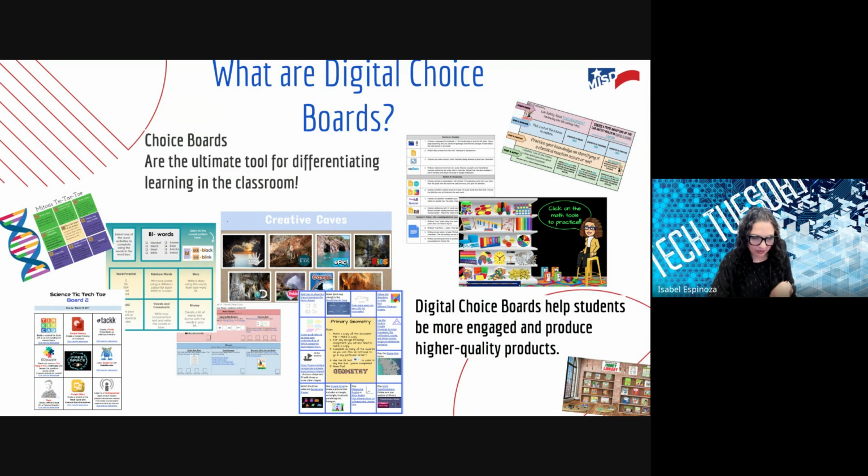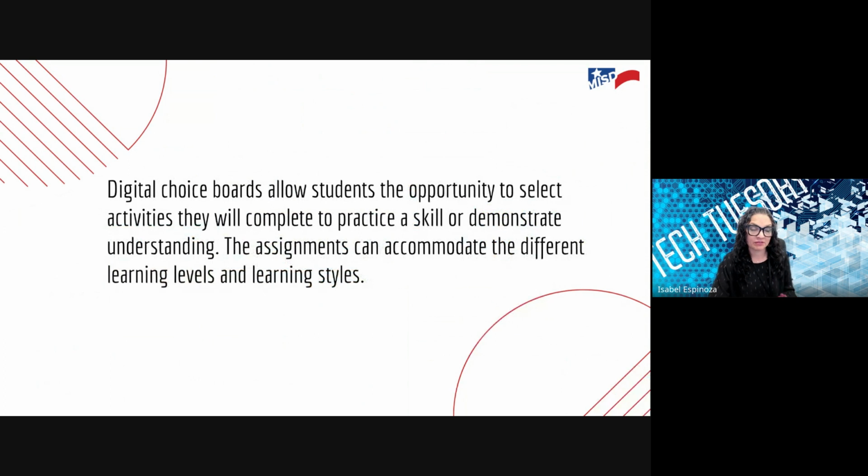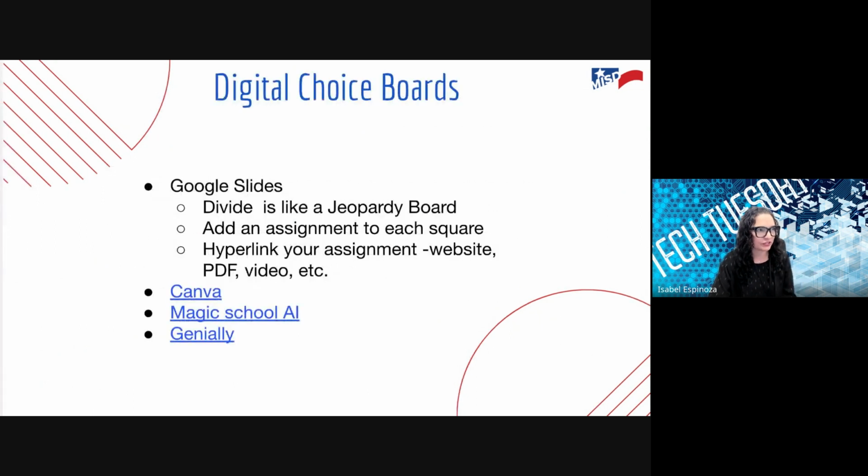And nowadays, you do not have to start from scratch. There are all these templates available, like I said, and then we're going to go through some websites that give you ideas and can create one for you. And I put here, digital choice boards allow students the opportunity to select activities they will complete, to practice a skill or demonstrate understanding. And we already talked about this, that it accommodates different learning styles.